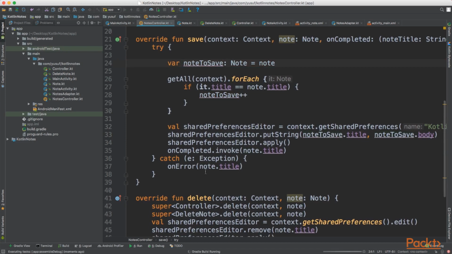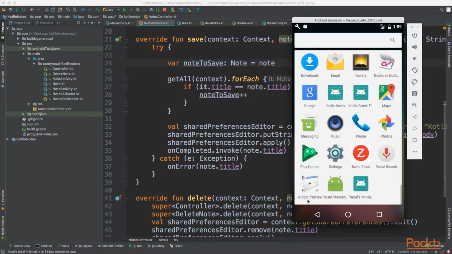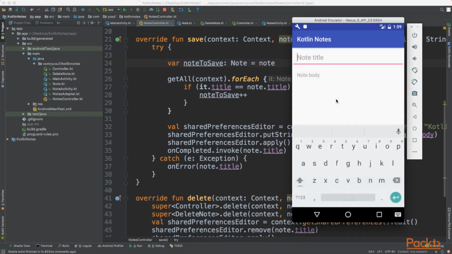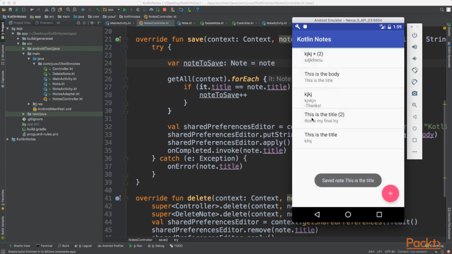So let's rerun our project here and we'll see if we got it all right this time. So now we'll say this is the title and we'll save the body as this is my final try. Save, and there we go. So now this is our original note and our second note is called this is the title, and the title has incremented here, and as we can see there's a 2 within parentheses.